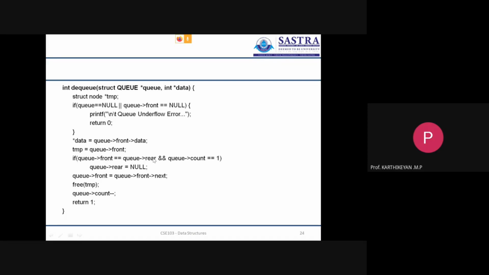And we are checking queue front equal to queue rear. If queue front and queue rear both are pointing to the same node, it means there is only one node, and the queue count equal to 1. If that is the case, the rear must point to null. So this if condition handles the first case, where there is only one node in the queue and we are deleting that node.